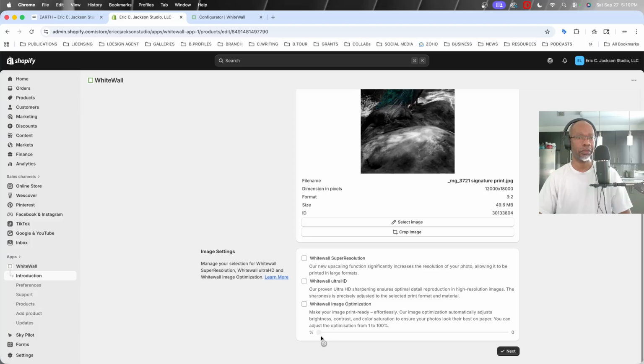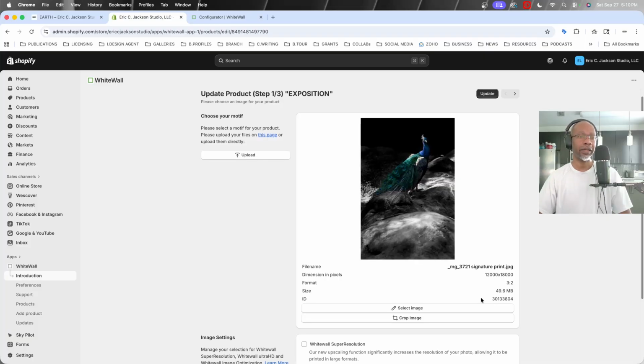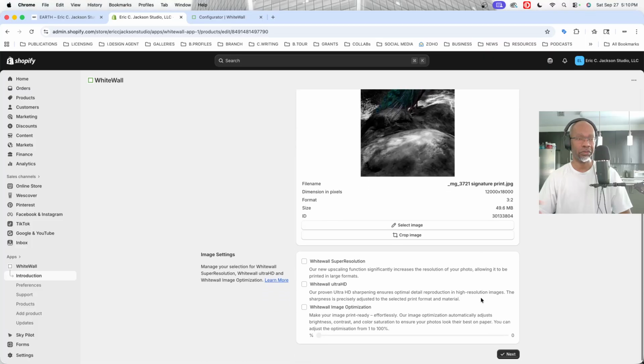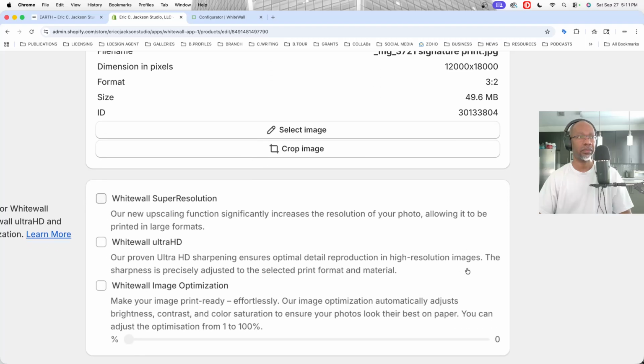You can go from 0 all the way to 100%, which will adjust your image after you've already uploaded it. So for me, I don't use those because I like to do all the editing and whatnot myself and make sure the resolution is where I need it to be. But if you really want to have super large formats to print your work out as, then yeah, you would go with the super resolution here, because that is what it does.